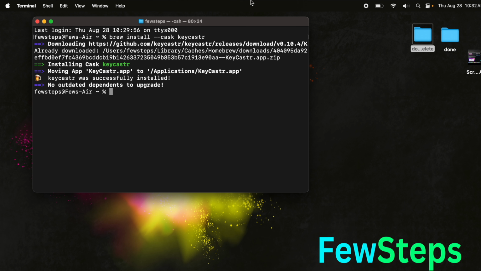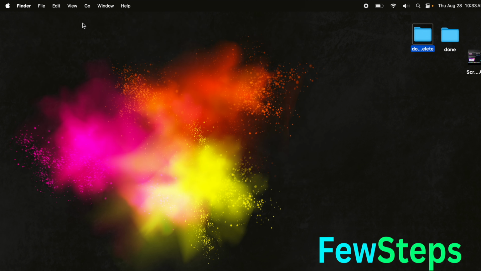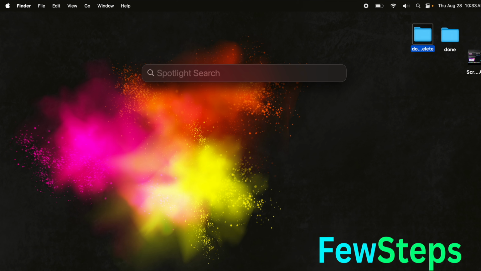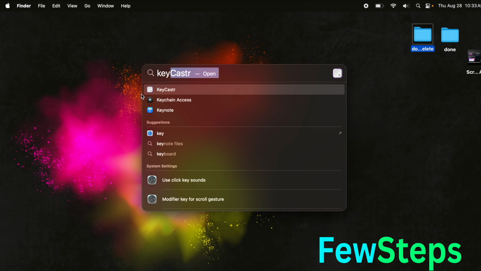And once the software is downloaded and installed successfully, we will get this type of message: KeyCastr was successfully installed. Now we can quit this. We don't need it anymore. Now let's try to run KeyCastr on our Mac. I'm going to hold the command key and spacebar together to bring up the Spotlight search, and then I'm going to type KeyCastr here. If we start typing key, we'll see the key related information is there. So these are the applications which start with key.